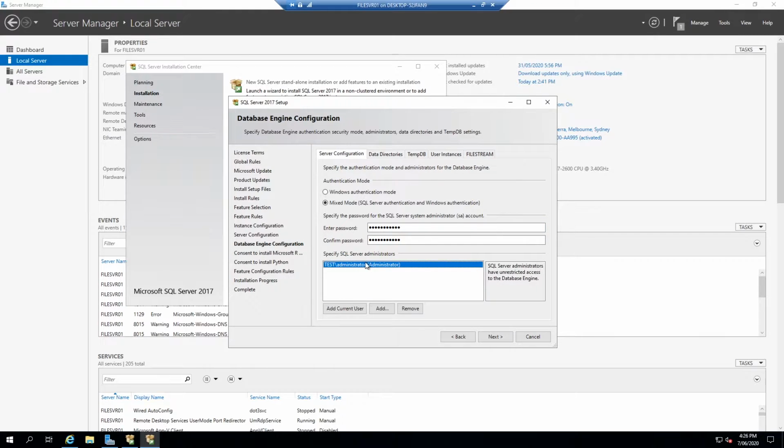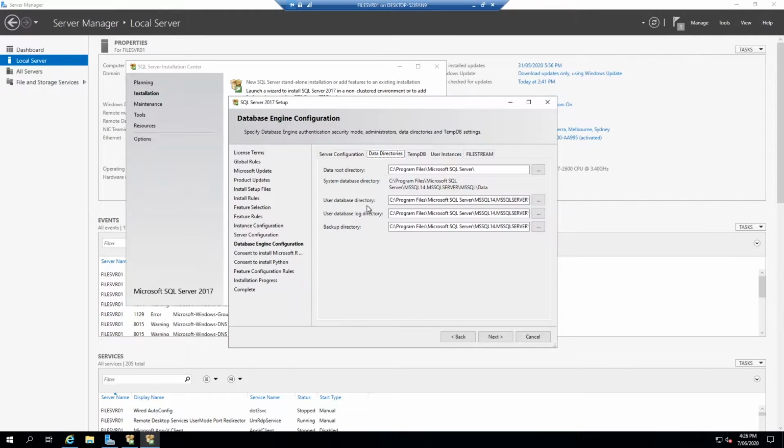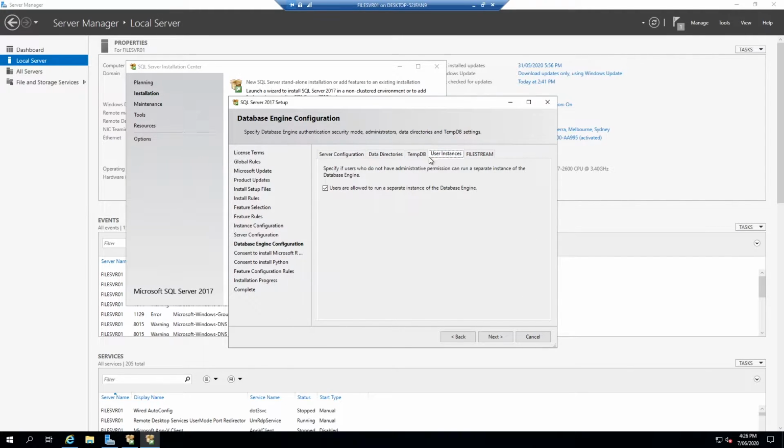If you want to add additional SQL administrators, you can just hit add current user, whatever you want to do. Also, you can change the SQL data directories and the other settings in here. I'm honestly not even sure what that means.